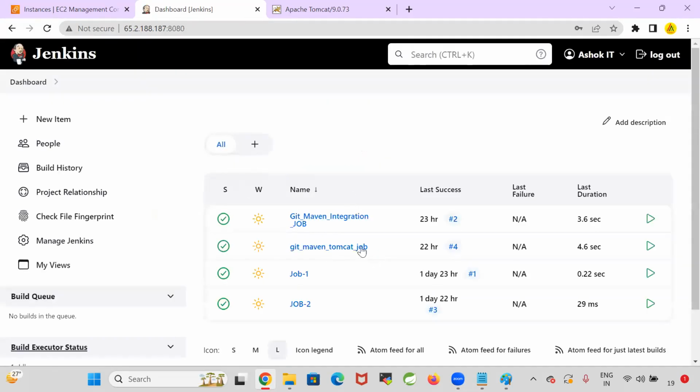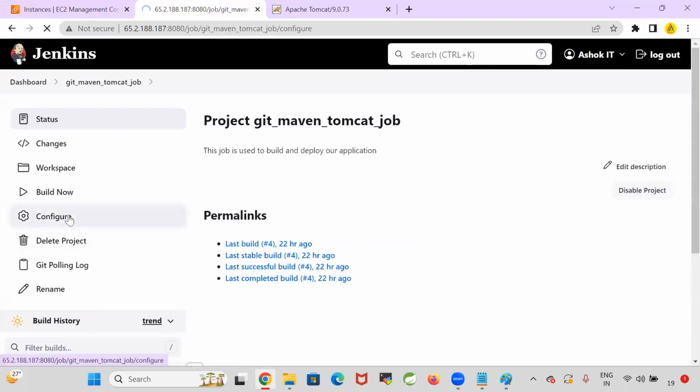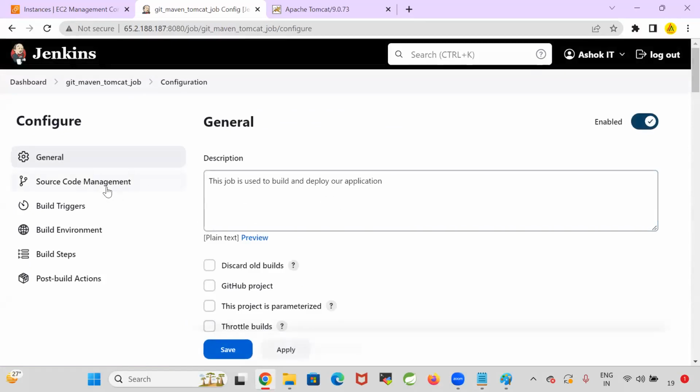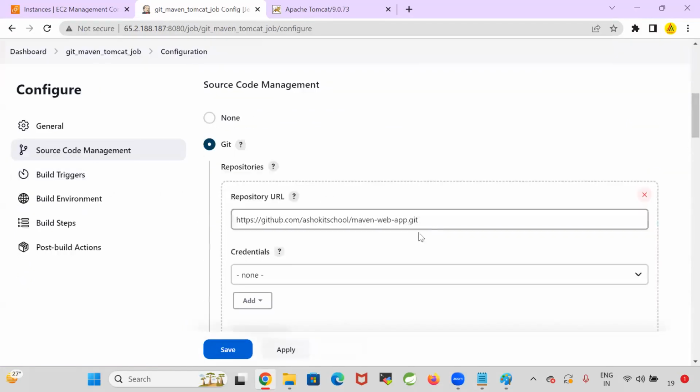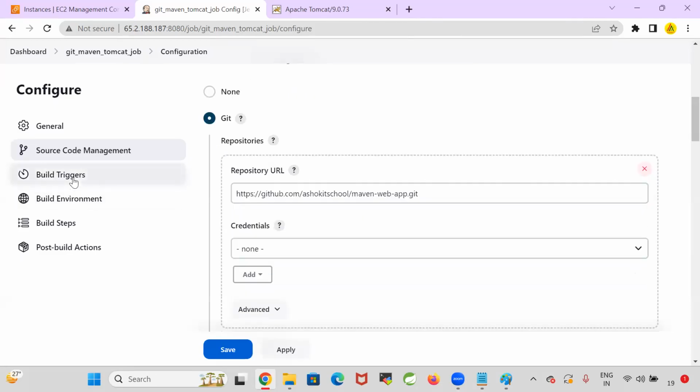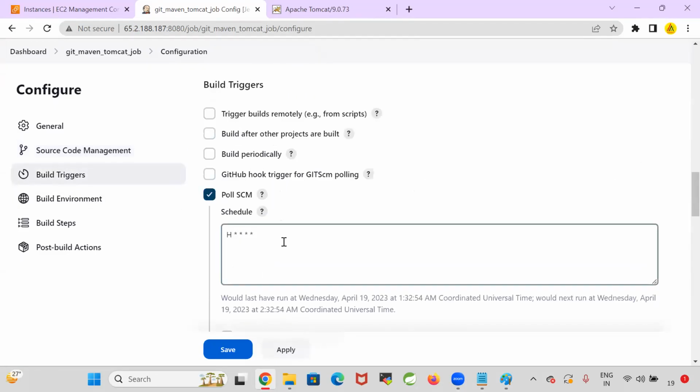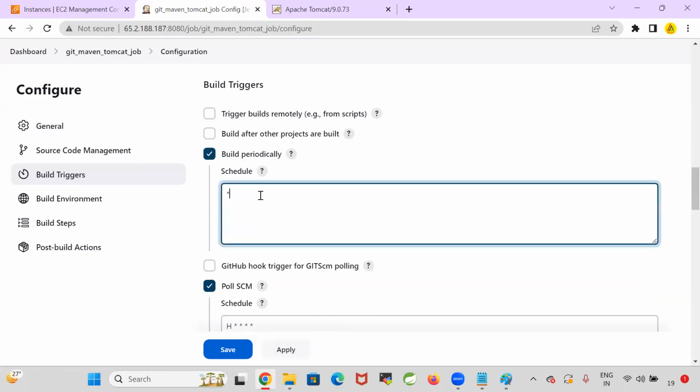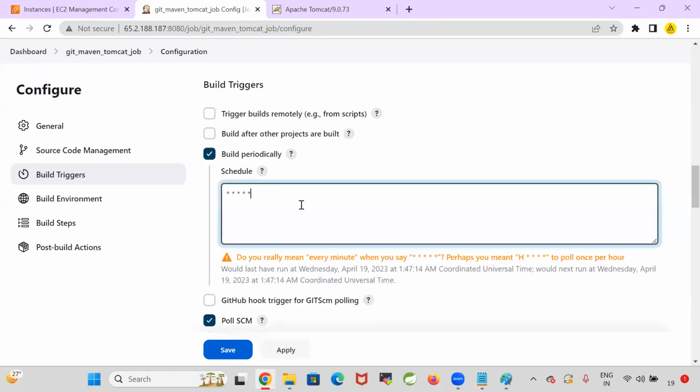So now if we go to the Git Maven Tomcat job and go to configure, that means I'm editing the Jenkins job. In source code management, I have given my GitHub repository URL, and then build trigger. With the build trigger, I'm giving when that Jenkins job should be triggered. So if you give here build periodically 5 stars with spaces, now every minute it is going to trigger that build.